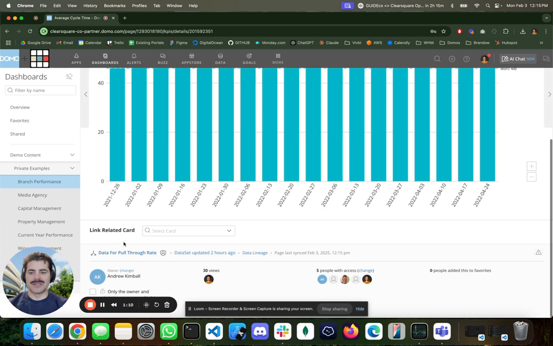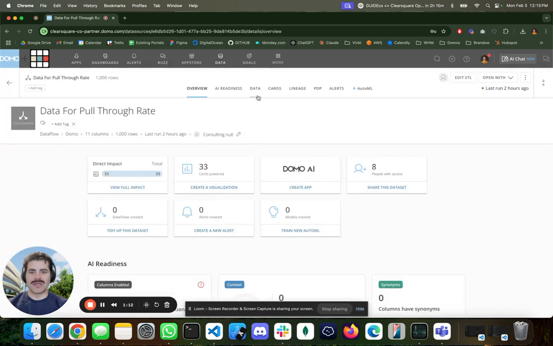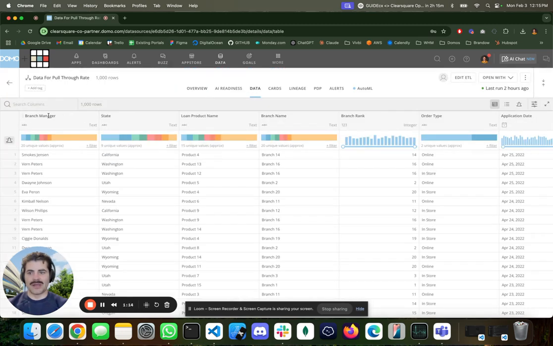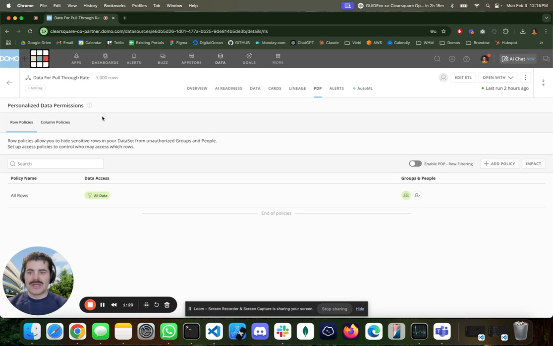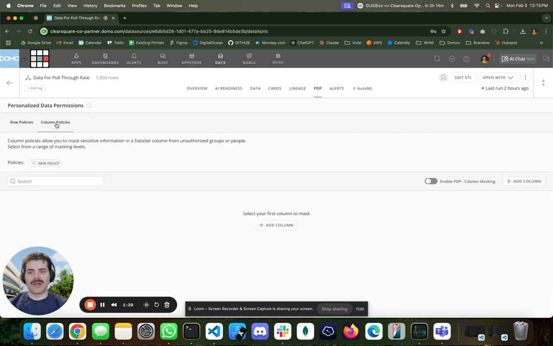So I'm going to click details and I click the actual data set so I can see everything. And again, we're going to do branch manager column and we're going to hide this. So if you go to PDP, if you have column policies enabled, you might need to go talk to support@domo.com to get this enabled. Click column policies. And there's a few things we're going to need to do. We're going to need to add a column, add a policy for that column, and then say that it's just something that should be existing, that we should enable that column PDP.